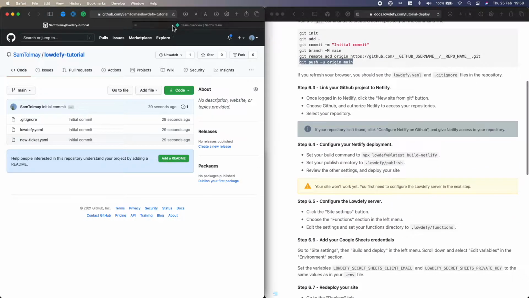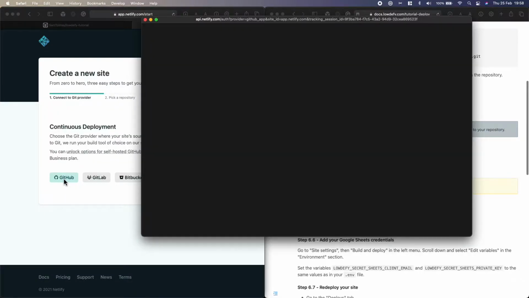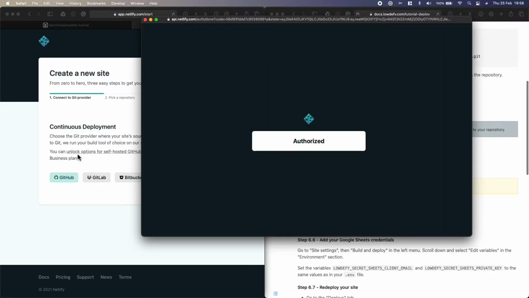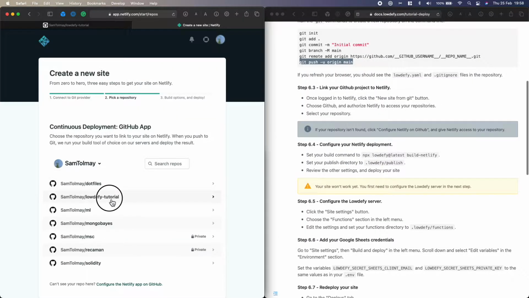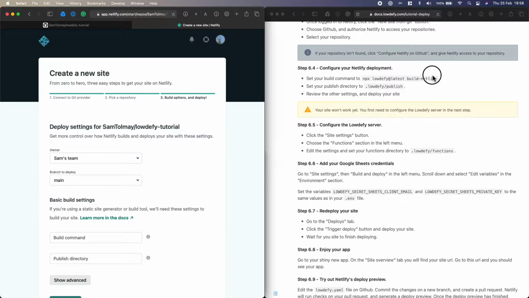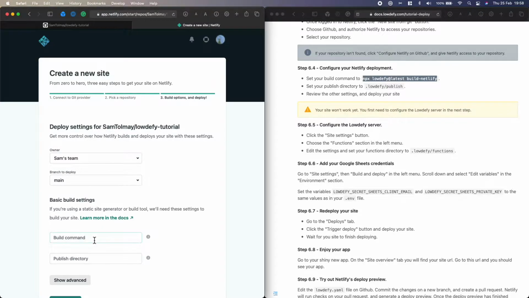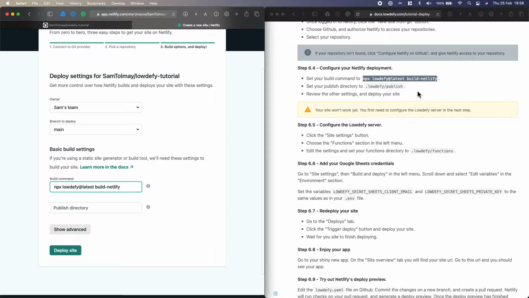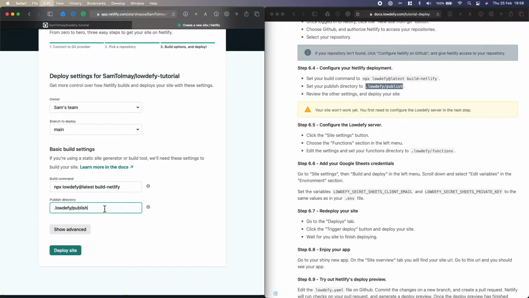Now to link this repository to Netlify, we're going to click New Site from Git, choose GitHub. We'll authenticate, and now we can choose our repository. We're going to be using the build Netlify command in the Loadify CLI as our build command, and our publish directory is .loadify/publish. You can click deploy site here.